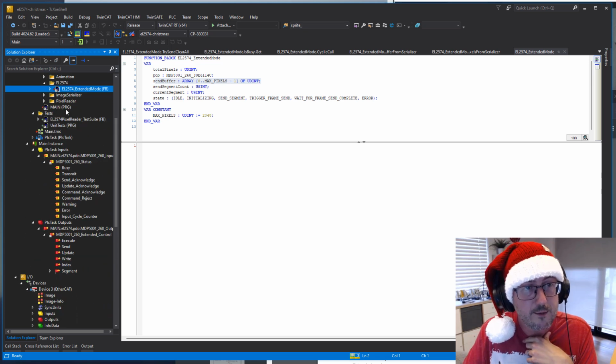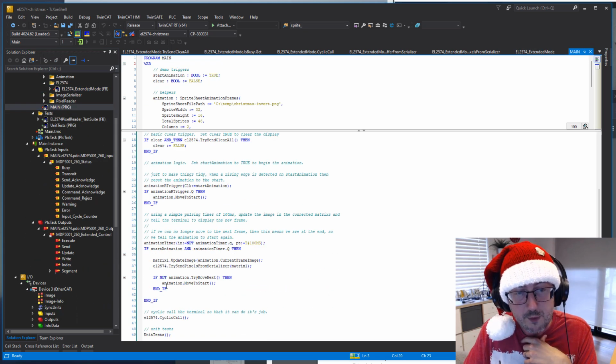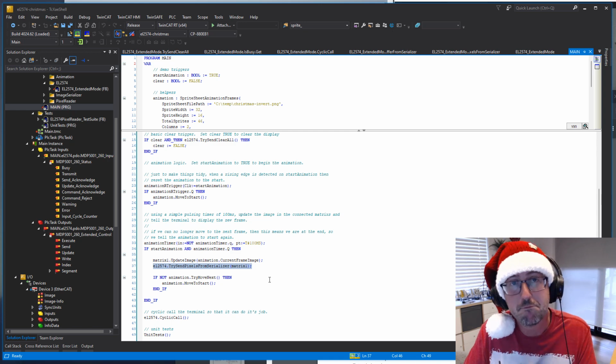So if we look at main again, you can now see update the image and then try to send pixels from the matrix itself. All good, nice. I'm not actually looking to say did that do it or not, because I'm doing everything so slow. This whole thing's running at 100 microseconds. It's keeping up, it's fine.